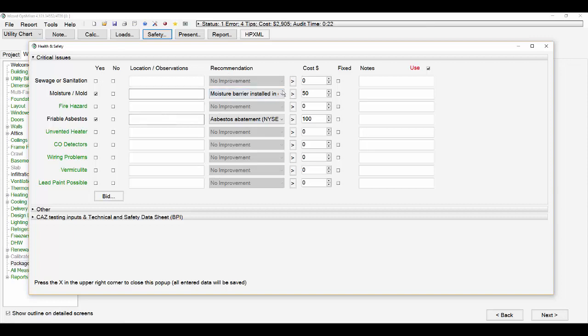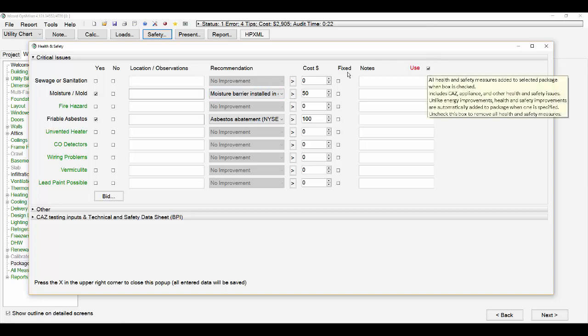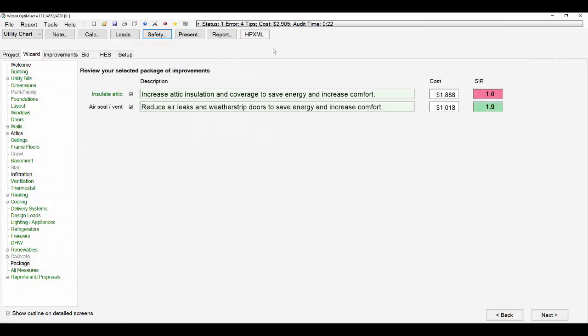Here on the general health and safety issue screen, I have another column here called fix. So this is something you can actually use to indicate that you've already addressed that issue. That's completely optional. You don't have to use that. So if it's a recommendation or an observation about something in the house, you can leave that unchecked. If you've already fixed it, you can check it. And as soon as I select something here, this use checkbox gets checked. So that means it's going to be included in your package.